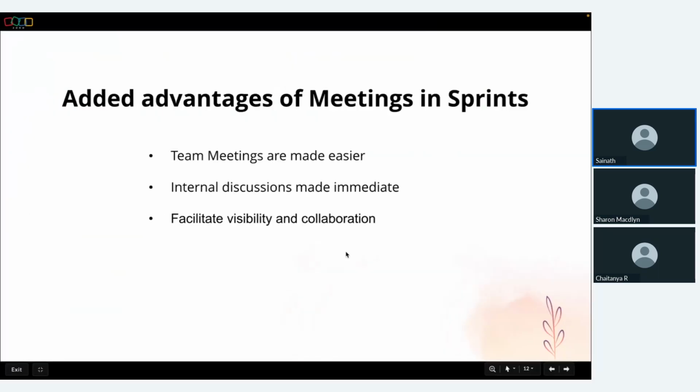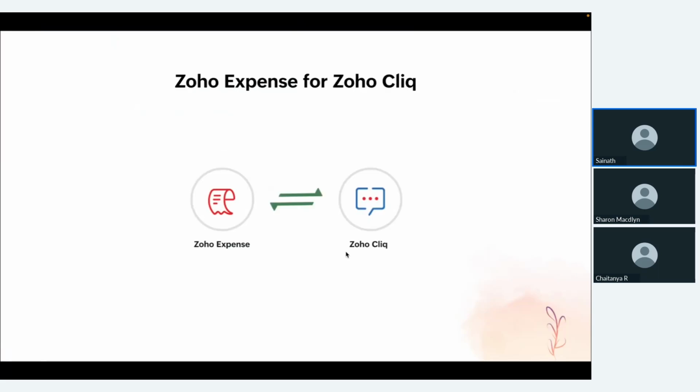So, these are the added advantages of meetings in Sprints. I've been explaining this while we are on the live account. So the team meetings are made much easier, rather than having to invite everyone personally to join the meeting, and the internal discussions are made very immediate, since we are adding the few users who are going to work on the project, and this will also reflect on the visibility and the collaboration of the whole organization. So that'll be all about the meetings in the Sprints application. And we're going to move on to the next extension.